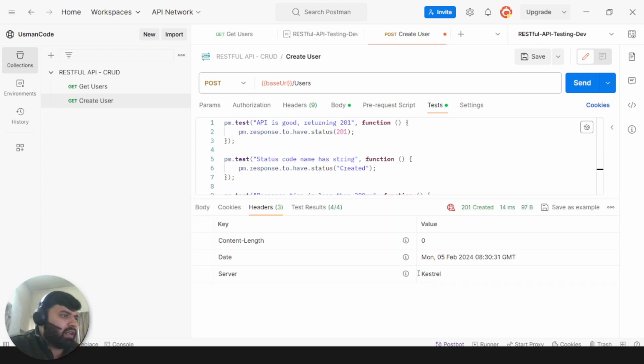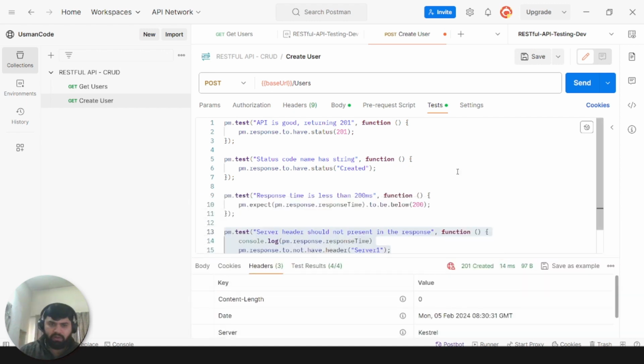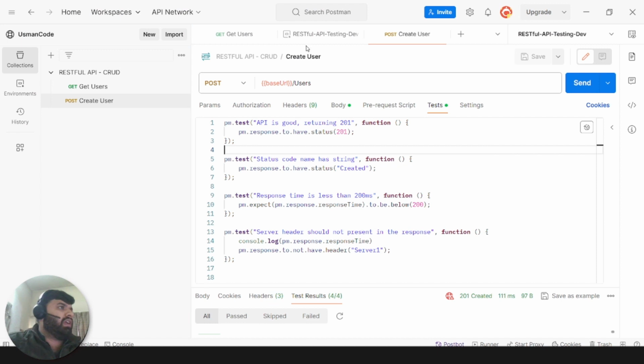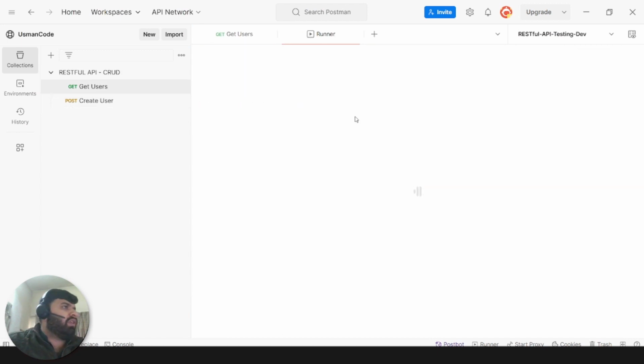Currently, we are getting the server information, which is Kestrel. How to hide that information from the backend? For that one, we will need to make few changes in the API. Let me quickly save this one and let's jump into the collection runner.